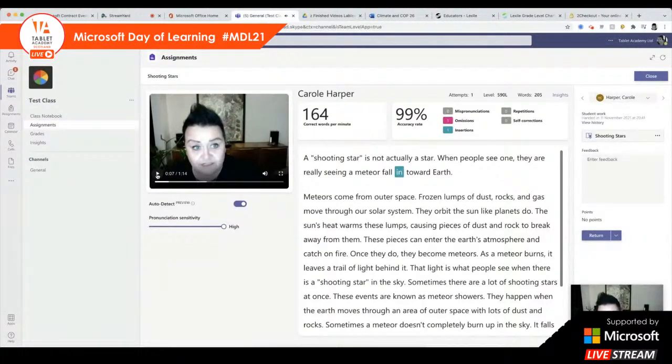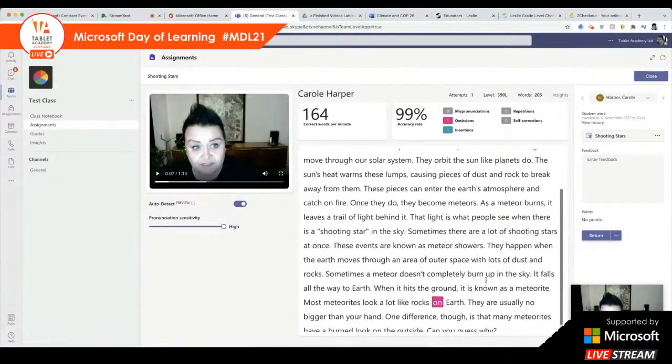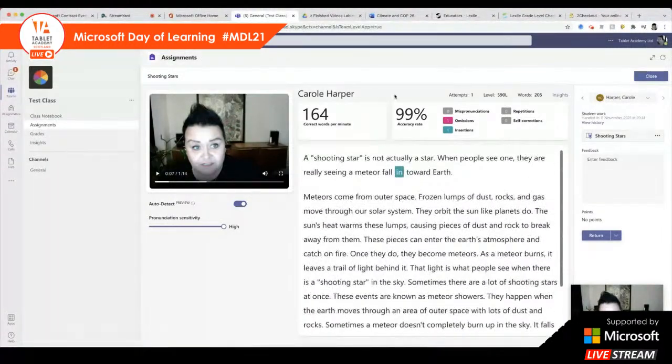So you get to see and hear your pupils reading the passage. You can also see the passage here just to double check anything, and you get this correct words per minute score, an accuracy rate out of 100 as a percentage, and then you can see how many attempts they had. Along the top, the Lexile level, how many words, and then various error checks here.